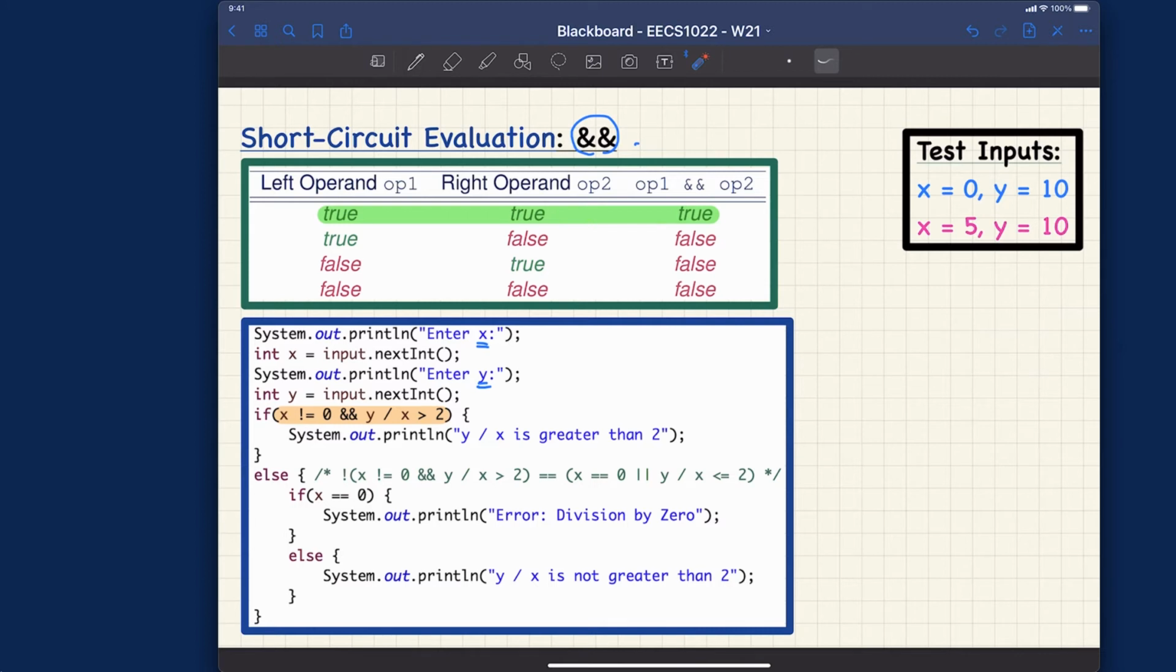Let's see why short circuit effects will be very useful in not running into a division by 0 error. Let me remind you, the idea of the program is to see what the value of y divided by x is. Is it larger than 2, or smaller than or equal to 2? That's what we want to see. However, you want to be careful every time you do division, because x might be 0.